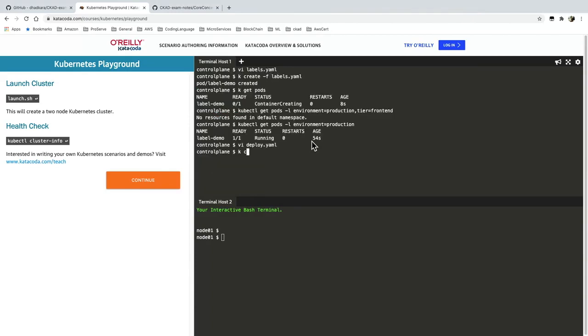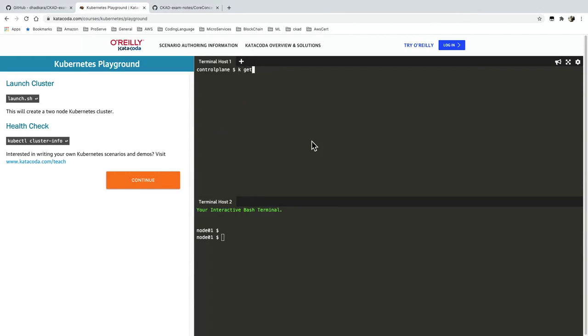Right, quit, create from file, deploy. All right, so my deployment is created. Let me clear the screen. So now if I say get pods, you would see since we have given a replica of 3, there are 3 pods created with that deployment.